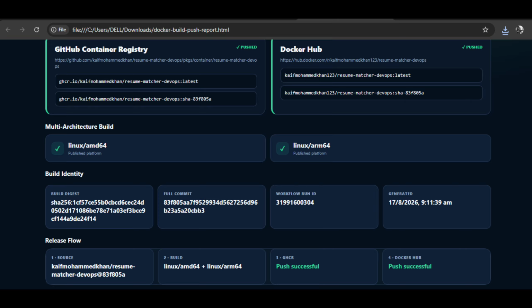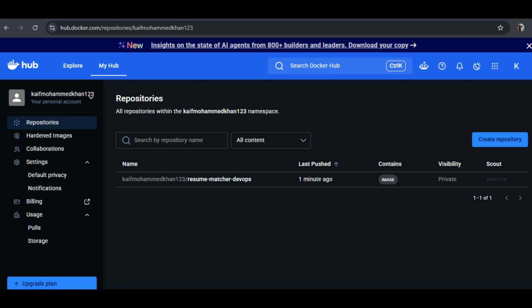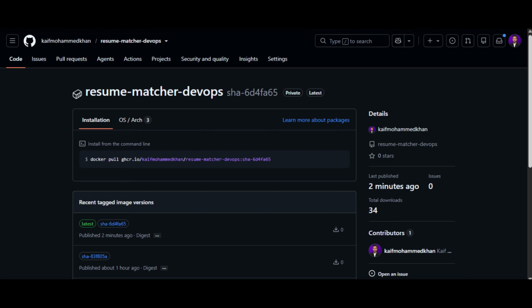And to finally check whether it was successful or not, I head back into my Docker Hub account and we can observe that the last push was 1 minute ago, meaning it was successful. And I head back into the GitHub Container Registry of DevSecOps and you can observe that it was last published 2 minutes ago, which means it was 100% successful.